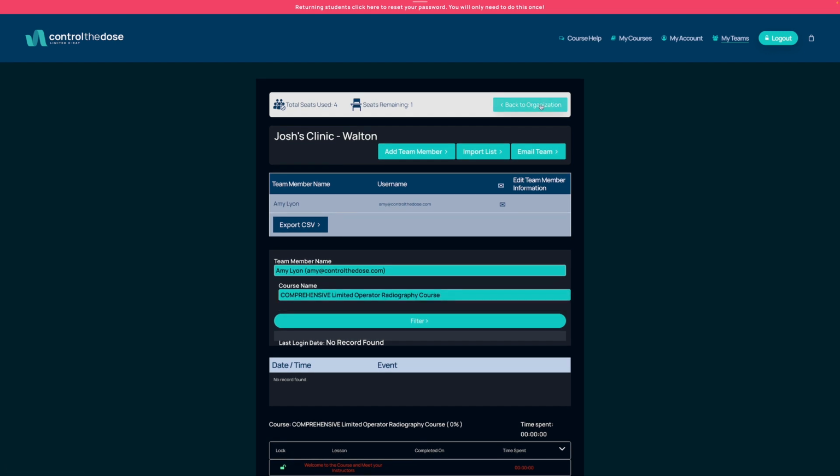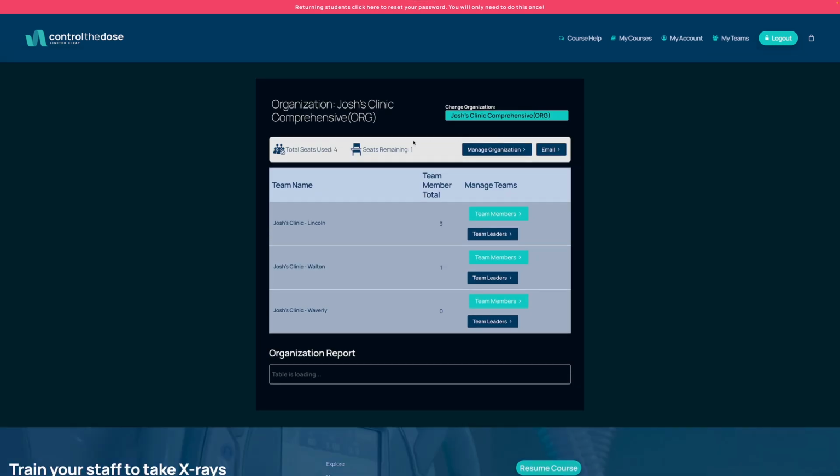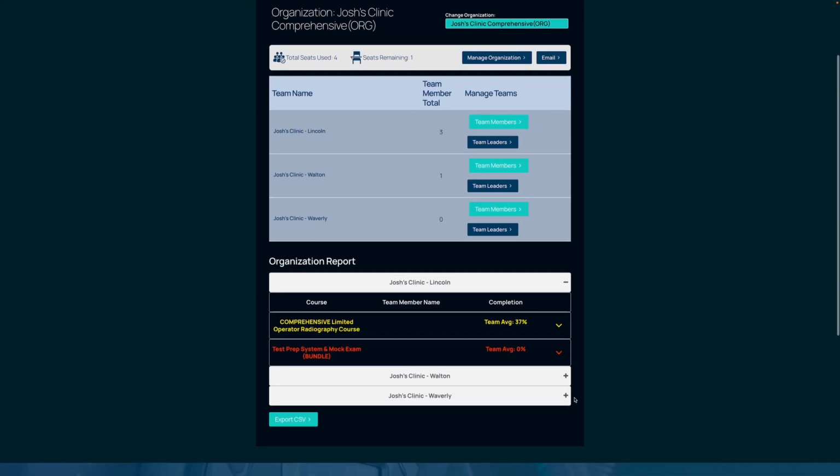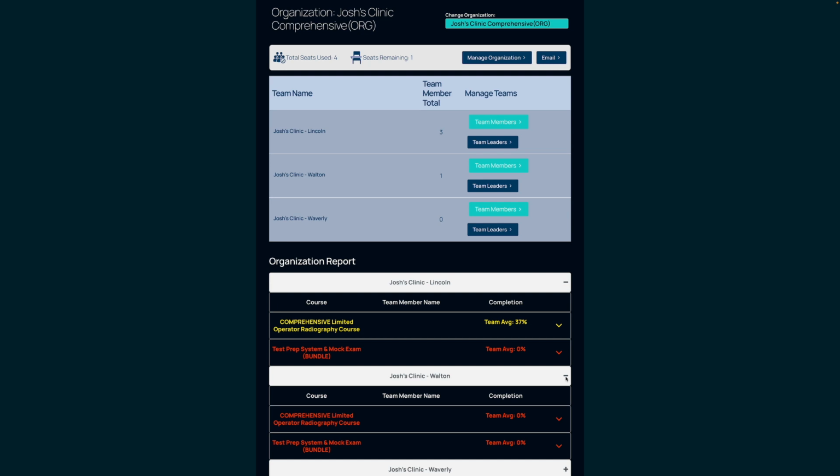Now let's go back to the organization. We'll see that since we added a new student, we have 1 more remaining seat. It used to say 2, now it says 1, and we have 4 total seats used. And if we compare our clinics, we'll be able to get a quick overview of how our students are doing and how each clinic is doing.